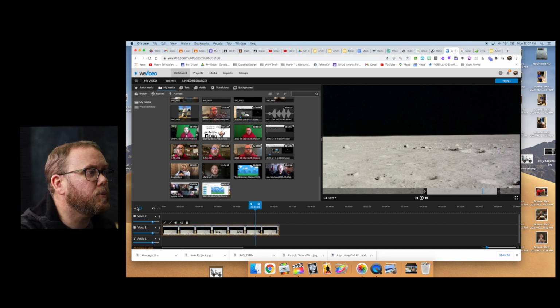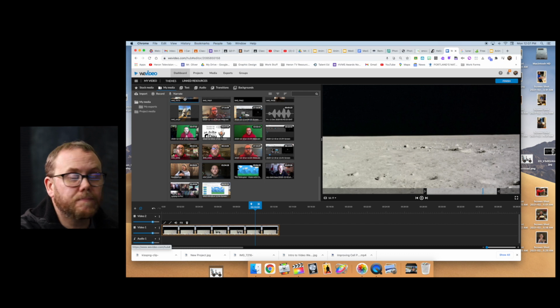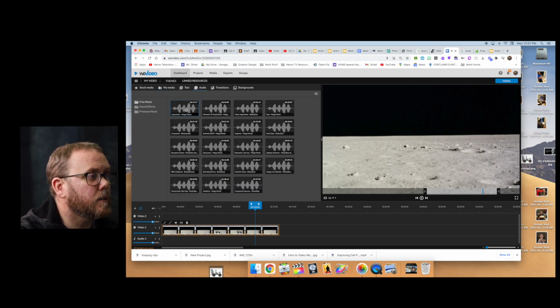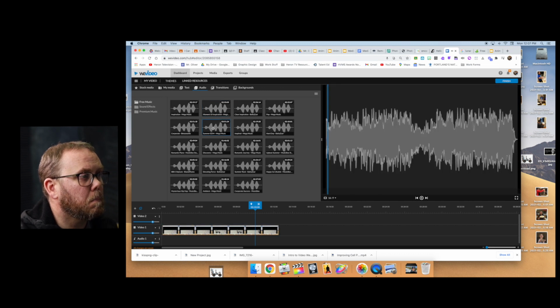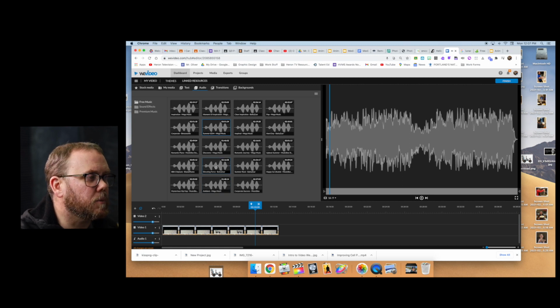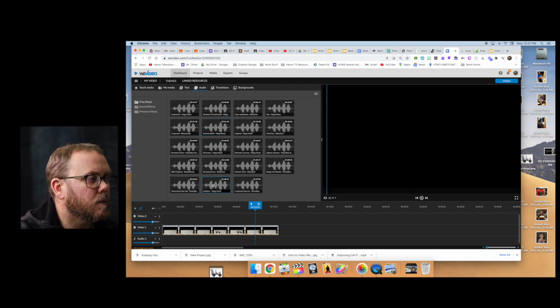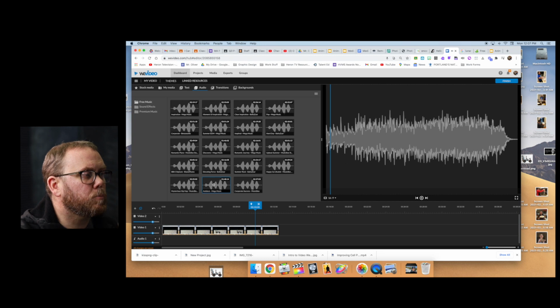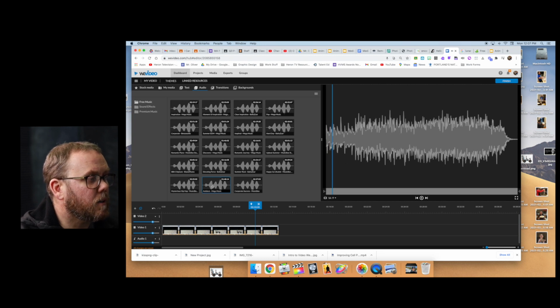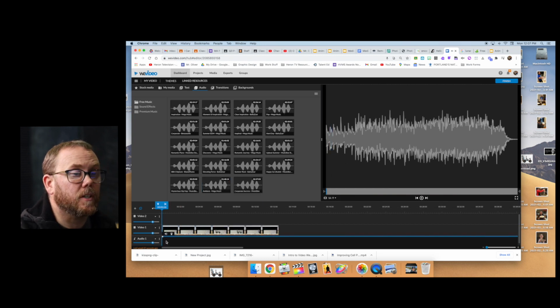Now, here's where we're going to add some sound effects and some music. The first thing I can do for music is I could come up here and go to Audio, and I could find a song that I like. All right, I could try that one. That doesn't seem very moon-like to me. That feels more moonish. I'm going to put that on the audio one line. Now let's watch it with music.